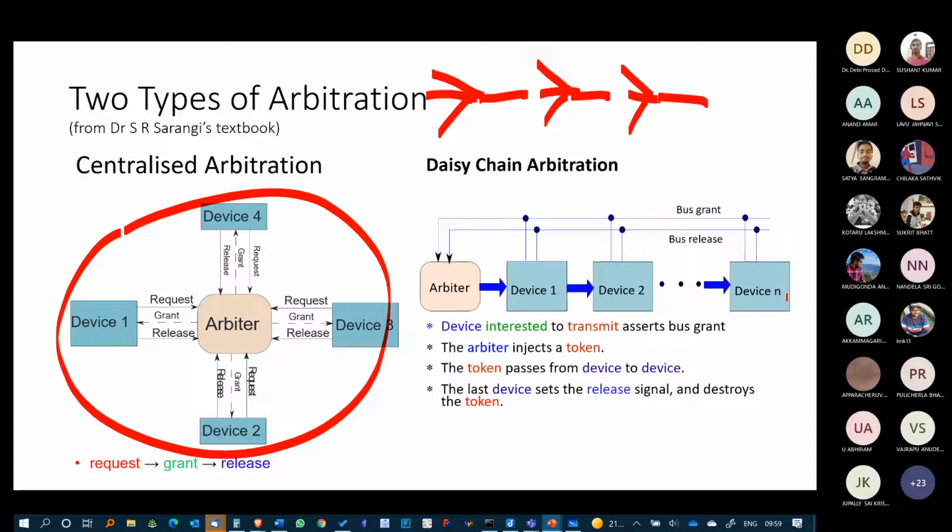I am not talking about Petri nets because I am not talking about that course now, but you can easily see that if you have only one active token, you will always have only one device capable of possessing the bus. It's as if whoever has the token gets to access the bus, right? That is a good way.